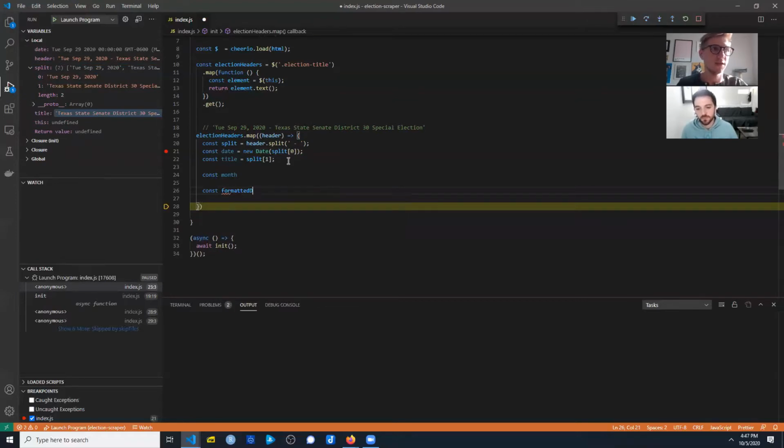So I'm going to say formatted date equals month / day / year. That's a little bit more standardized, at least for America. I guess. For America, yeah, I was about to say that this is American format.